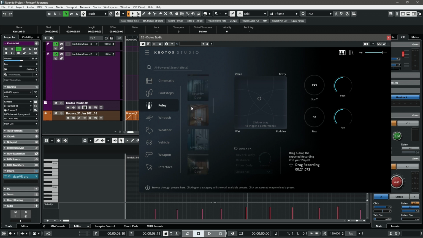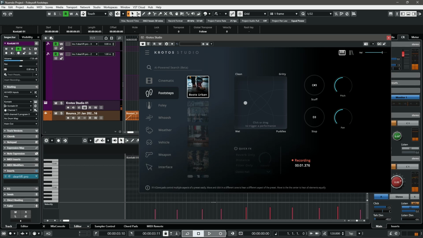Now, the way that this works is very simple. Let's say we want to go for footsteps. All we got to do is start turning this. Now, for the footsteps, it's really easy. You just click. And it even has the ability to be triggered by MIDI. You can have your scuffs that are triggered right here. You have your stops. You can do panning and pitching. It's a really cool thing.